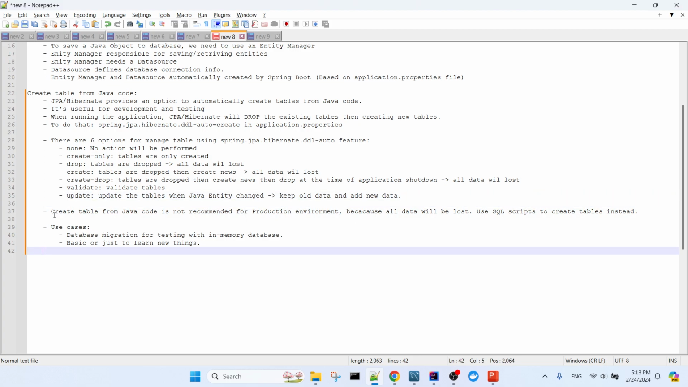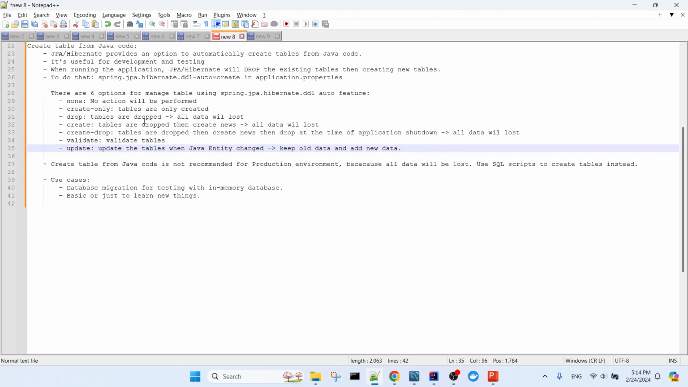And I have noticed here that creating tables from Java code is not recommended for a production environment because all the data will be lost. So you need to use a query script to create the table, or create the table by hand instead. The use case for this feature is when you need to do migration for testing with an in-memory database, or you just want to learn the basics or gain some knowledge.